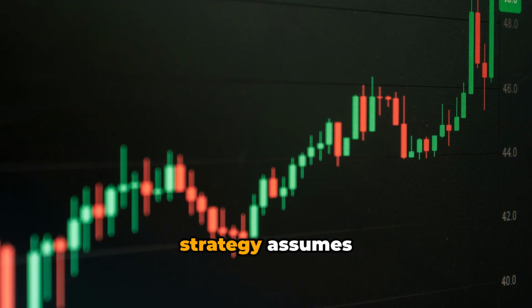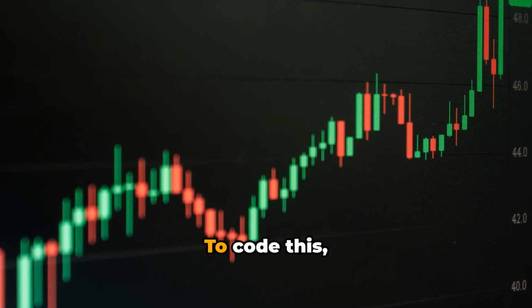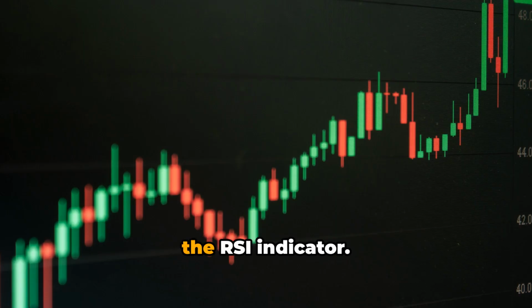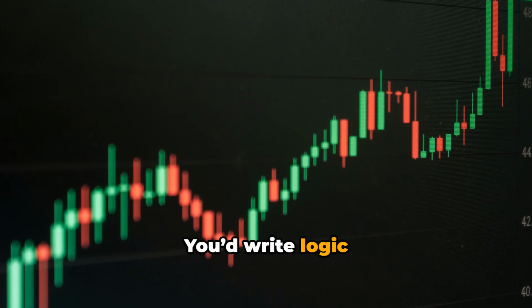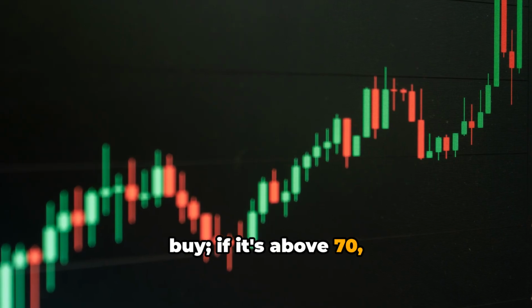A mean reversion strategy assumes that if a price spikes too far from its average, it will snap back. To code this, you might use Bollinger Bands or the RSI indicator. You'd write logic that says, if the RSI is below 30, buy. If it's above 70, sell.